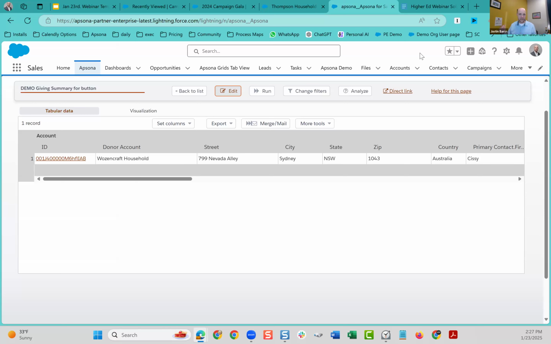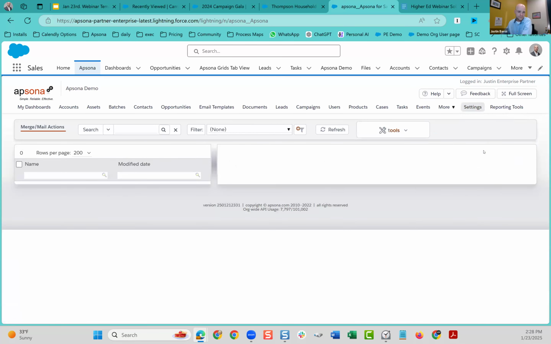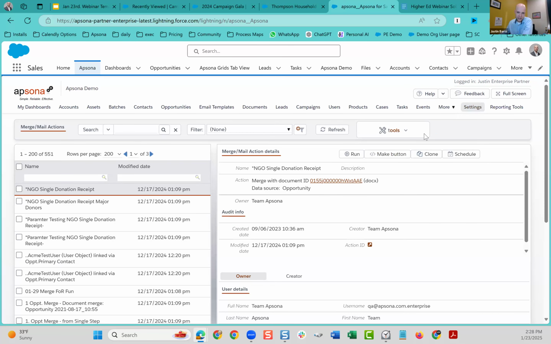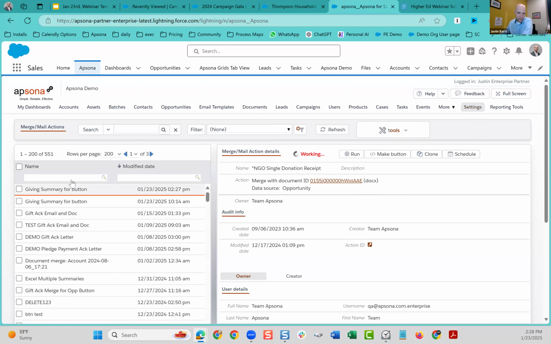Well, first, you have to make sure that you have our particular product called Apsona Scheduler. It's a part of our Apsona Advanced package. Once you have it in your package, we're going to include some instructions on that later. You're going to go to Settings, and then we're going to find that merge action that we were creating. That merge action we're working off of is here under Merge Mail Actions. I'm going to sort to the most recently created merge mail, Giving Summary for button.